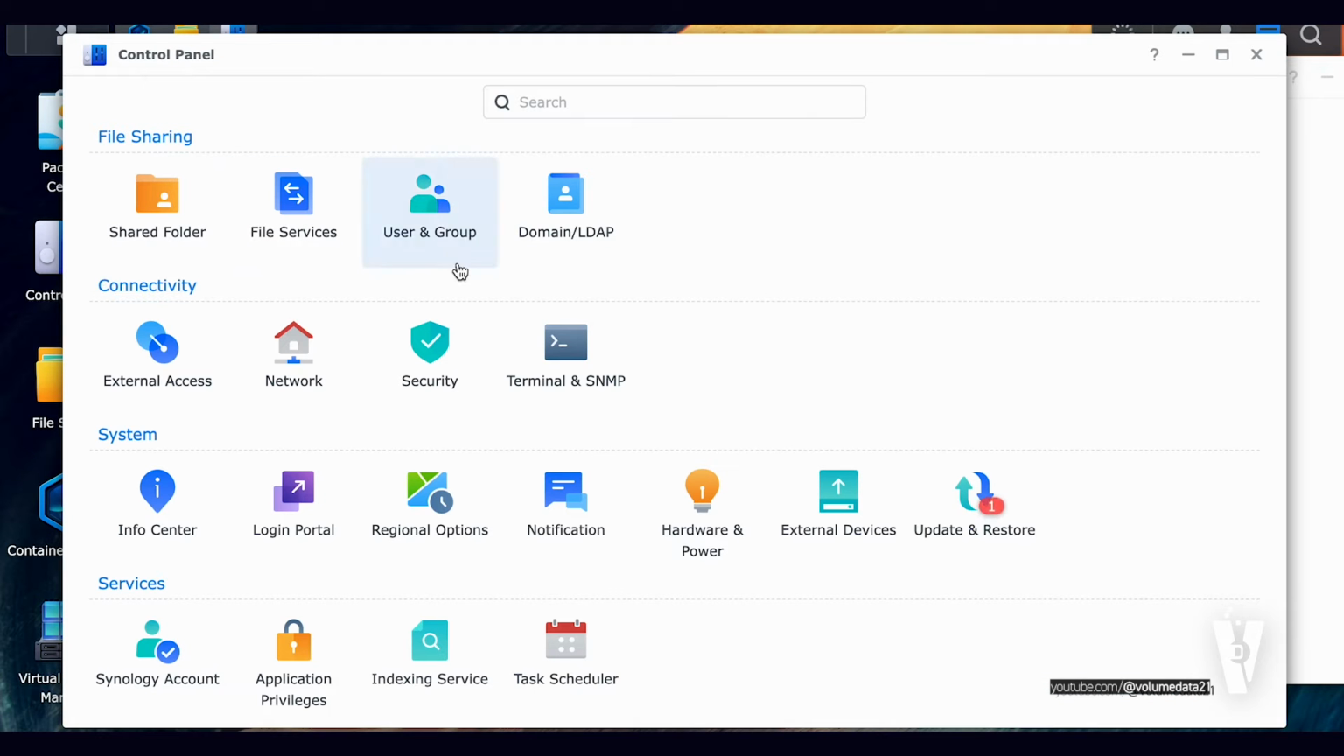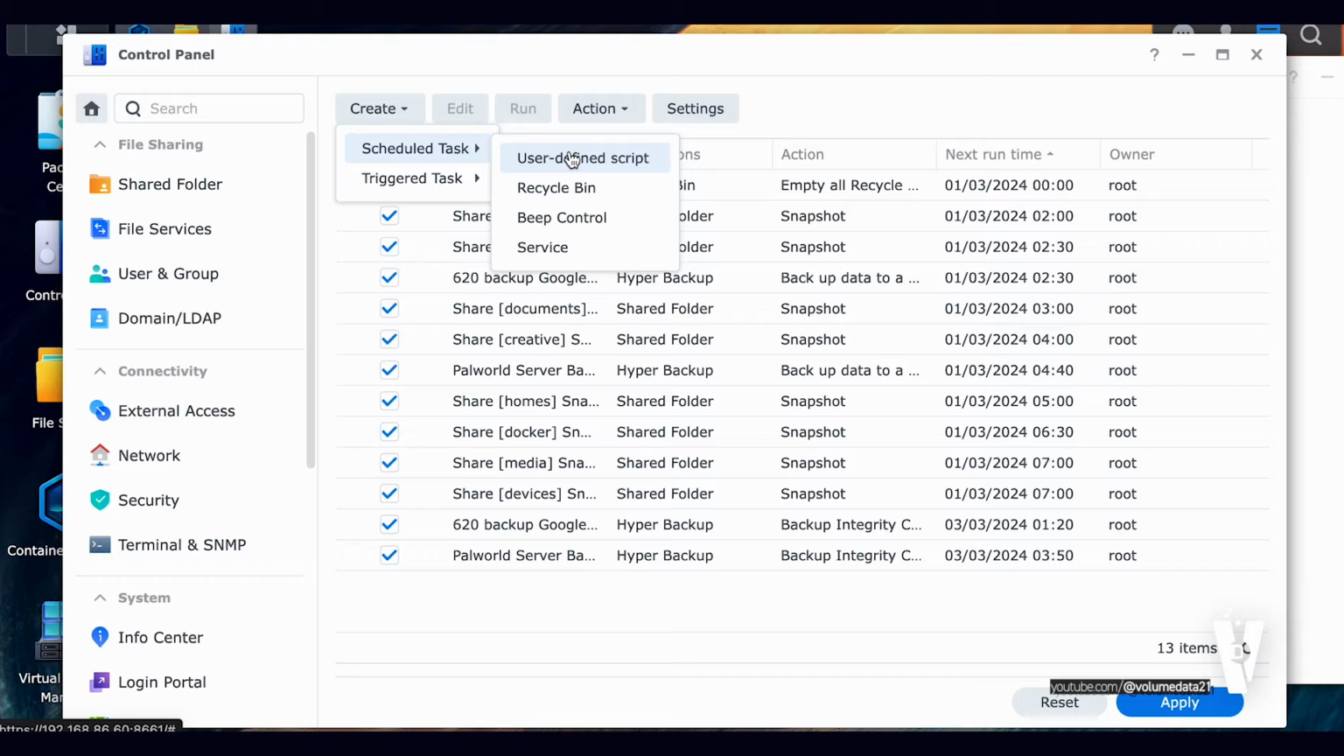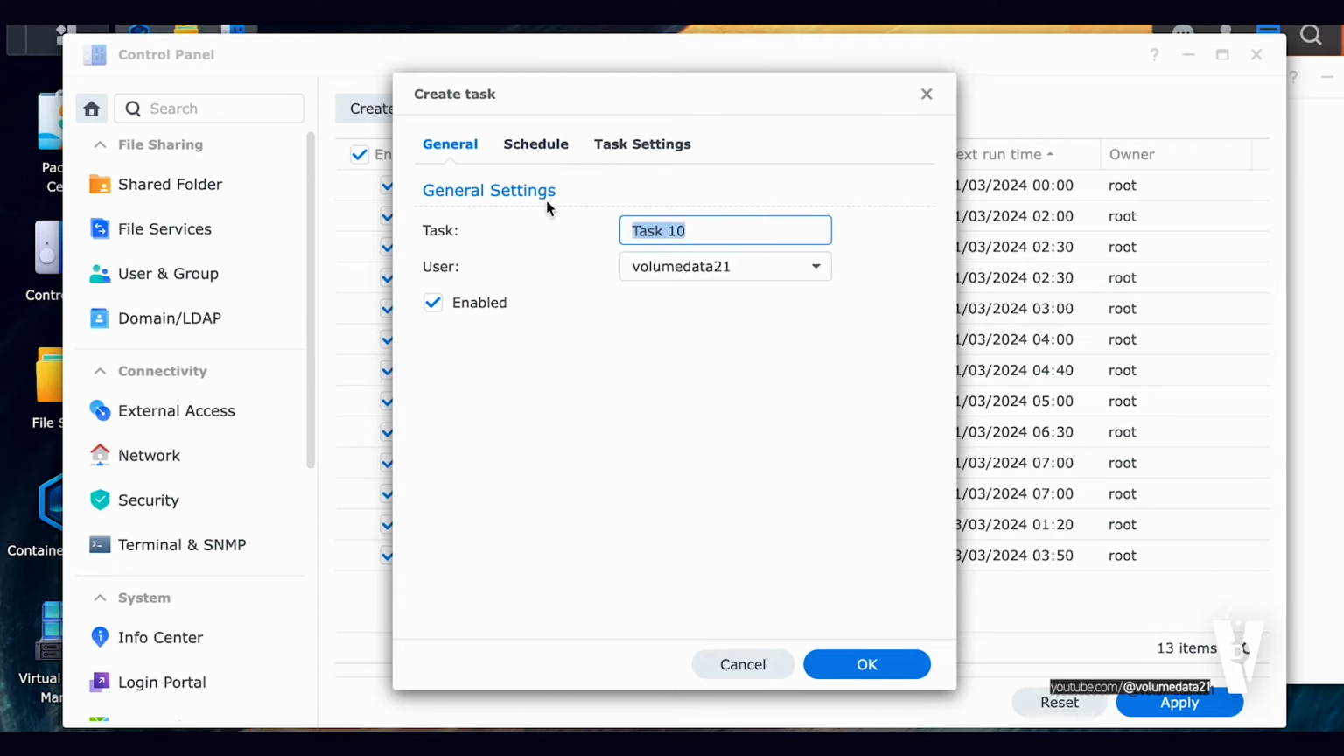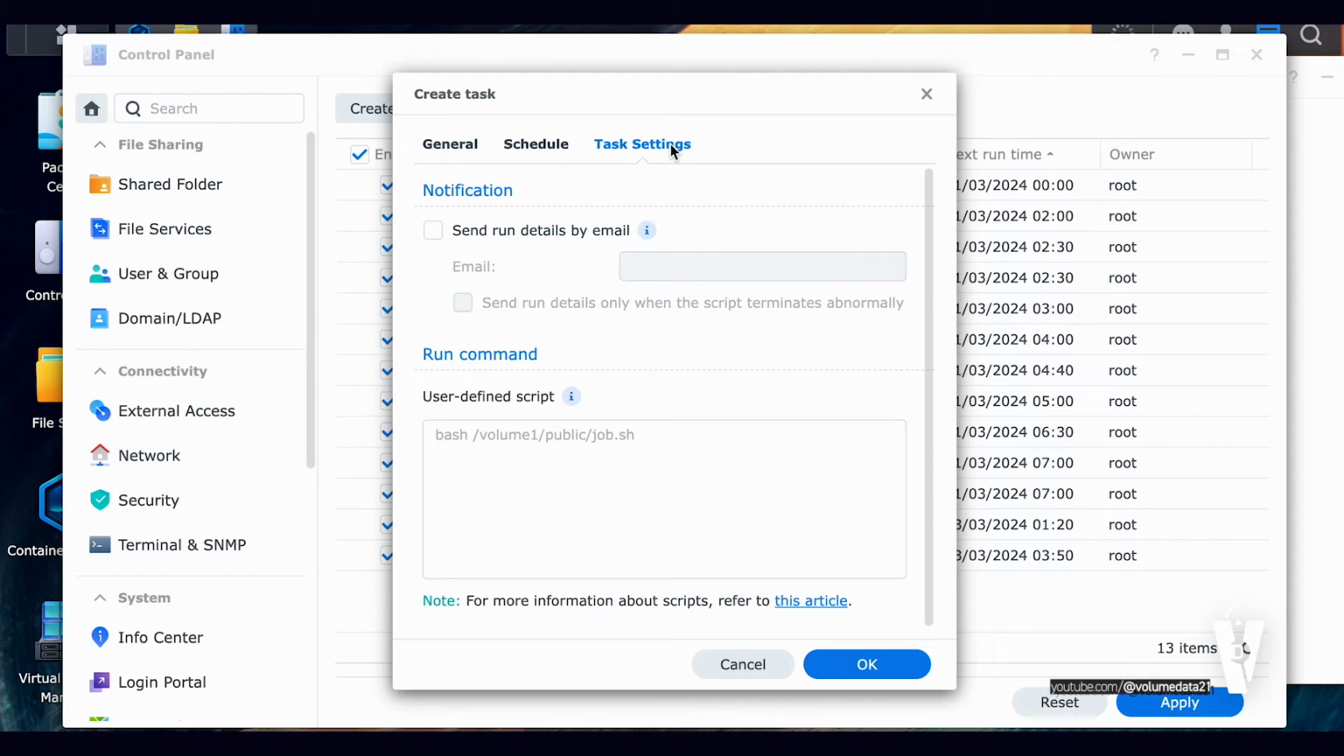So we can just go to, I gotta scoot things over. Let's go to Control Panel. And then in Control Panel, we are going to go to Task Scheduler, Create, Scheduled Task, User-defined Script. And then task name, I'm going to type in get ID. Again, you can name whatever you want. I'm going to keep it simple. I'm going to uncheck enabled. And then under task settings, there's a section called run command and user-defined script. I'm going to type in id space greater-than sign space. This is basically just running a Linux command and it's going to spit out some information for us. And then it's going to make it into a text file.